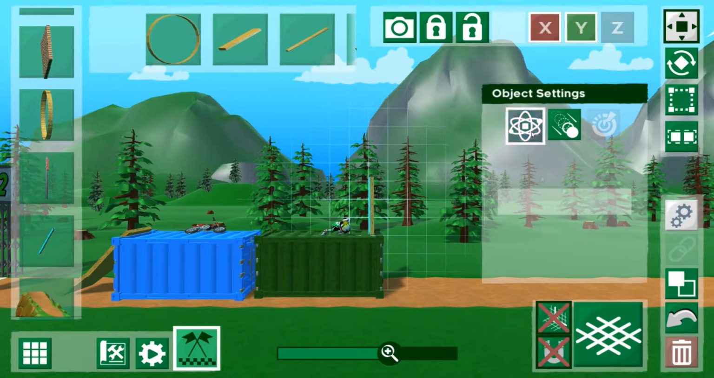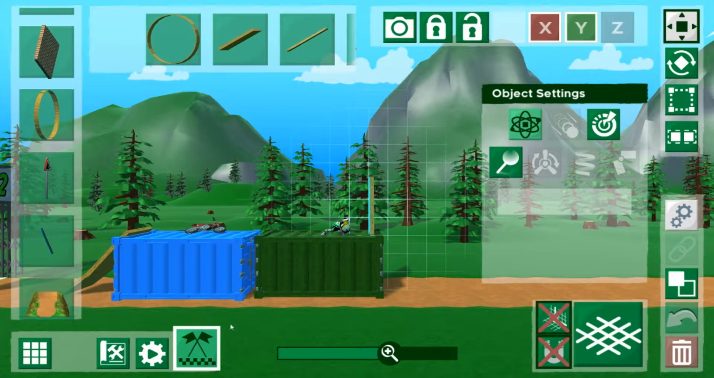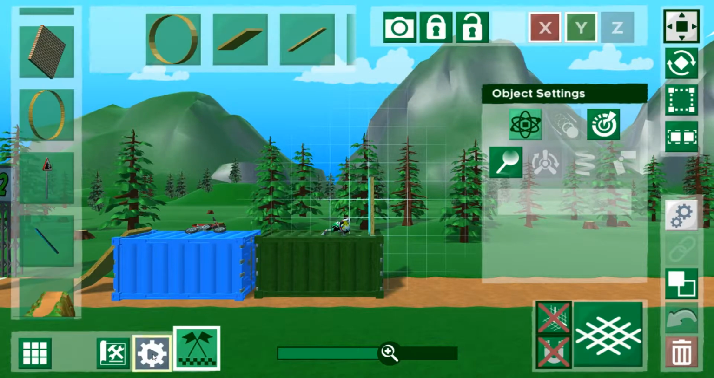So if we go back to here and we select the wall, we can go into object settings. Now this brings up a few options. So we're going to start with physics first. So if we turn on the physics now, this object now has physics attached to it. And to test what that will do when we start the game, we can hit this button here, and this is our test physics button. And as I've stacked it nicely, it just kind of wobbles there. We turn that off again.